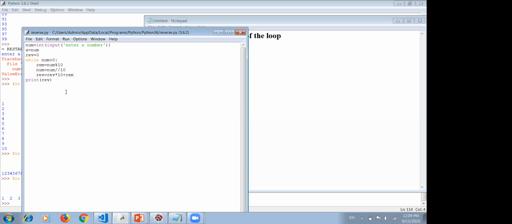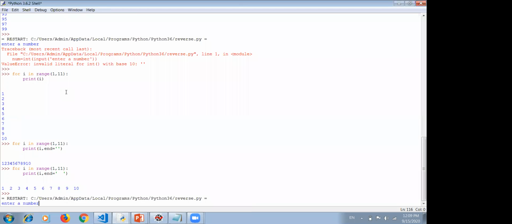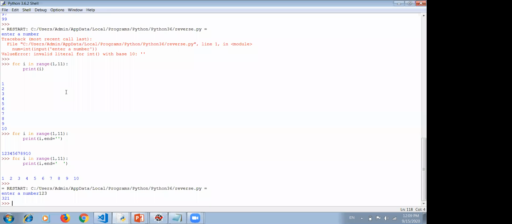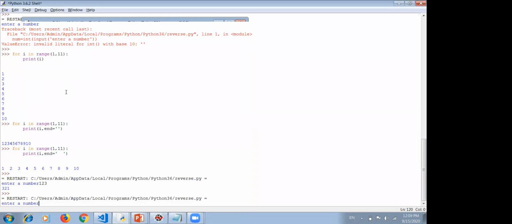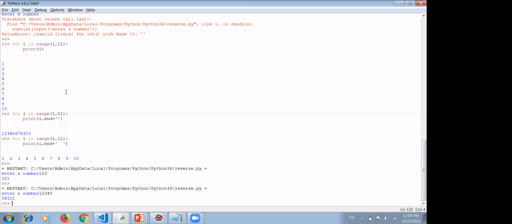Let me check. I have not checked it. Just let me run it. Suppose I give input 1, 2, 3. I'm getting the output as 3, 2, 1. It just gives the reverse. Let me run it again. Let's give some bigger number. Suppose I give the number 1, 2, 3, 4, 5. I'm getting the output 5, 4, 3, 2, and 1.